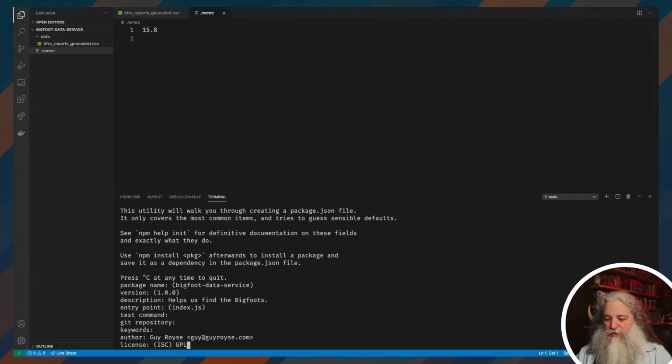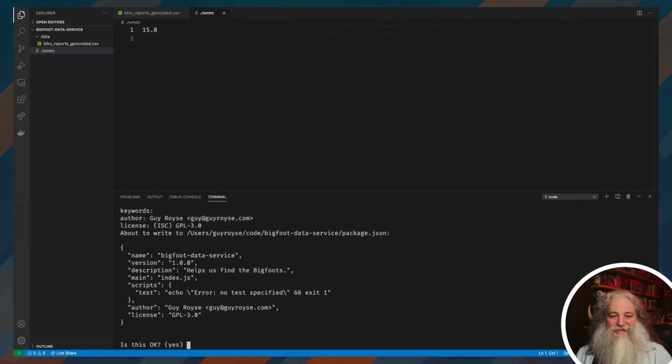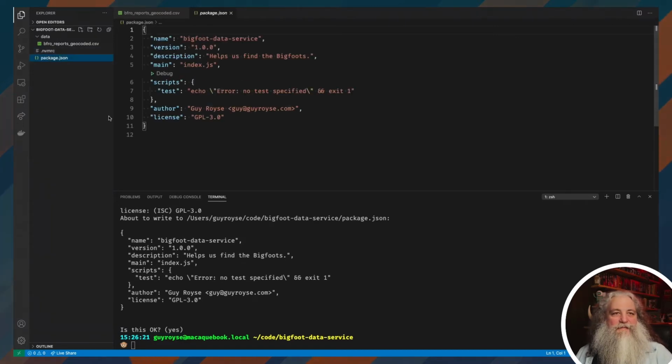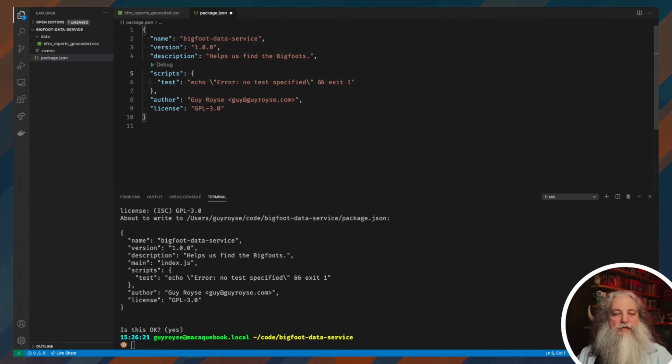License, let's do GPL 3.0, so that if you use this code, you have to share it too. That's all good. Now let's take a look at our package.json. There is name, version, description, main. We don't care about main. We're not building a Node package to be included anywhere or imported anywhere. We don't want a test script, but it generated this one. There's our author and license.